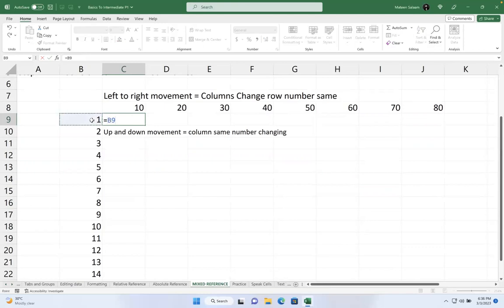So I'm going to select this. This is B9. Multiply that with C8, which is the next section. Now I want this red reference, the C8, to have only left and right movements, which means columns change, row number same. If I want to make row number same, I will add a dollar behind the number. If I add a locking element behind a number, it means it will lock movement from left to right. Only left to right movement is happening now.